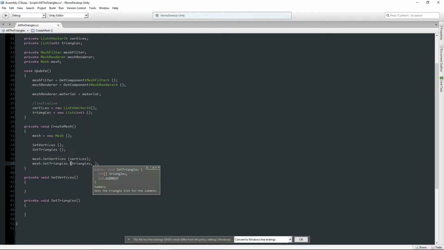The setTriangles method also takes an int for which submesh this is. Each submesh is a separate list of triangles. It's used when the model has multiple materials. Triangles at submesh 0 use the first material, those at submesh 1 use the second, etc. Since we're using a single material, use 0.